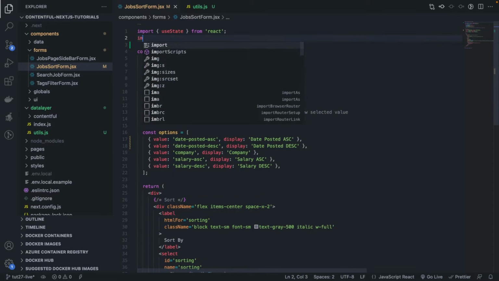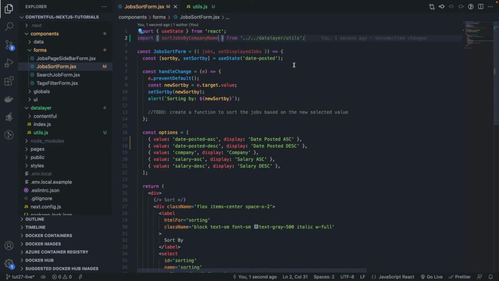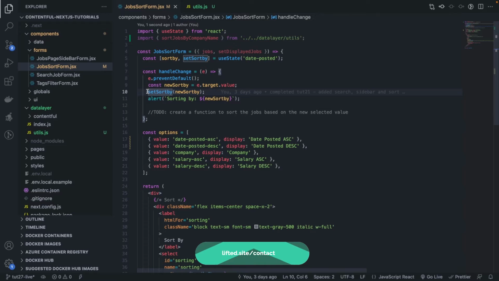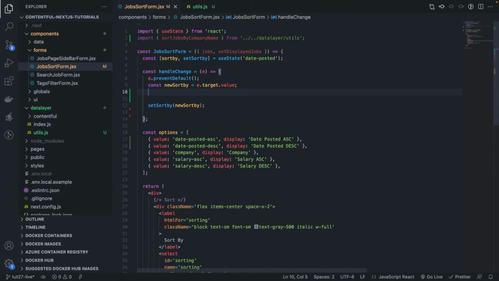Then we're going to use this function here. I'm going to import that here, import sortJobsByCompanyName. Wonderful. All right, now what we're going to do is use that function here, basically. So every time the user selects something, we check that here like this. I think I'm going to remove the alert first of all, remove this, and I want to do that before changing the state. Okay, so I'm going to do that here.